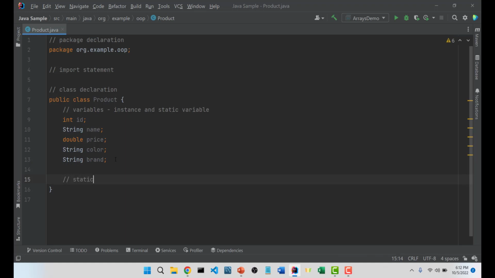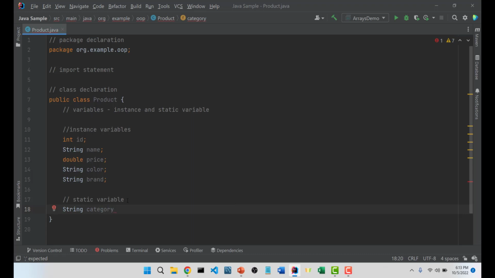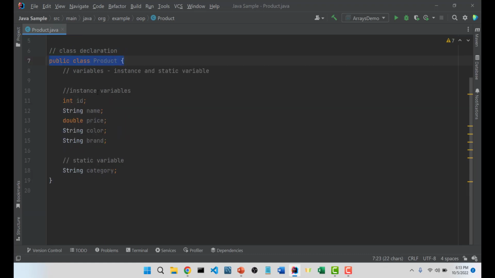Let me declare the static fields, or static variables. These are the instance fields. So here we can have the static variable. In the static, what I can do, let's have a category as a static field.